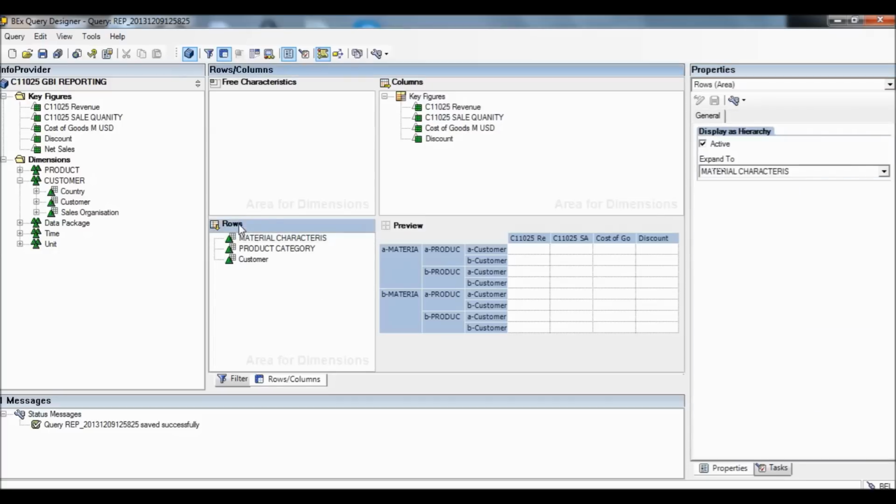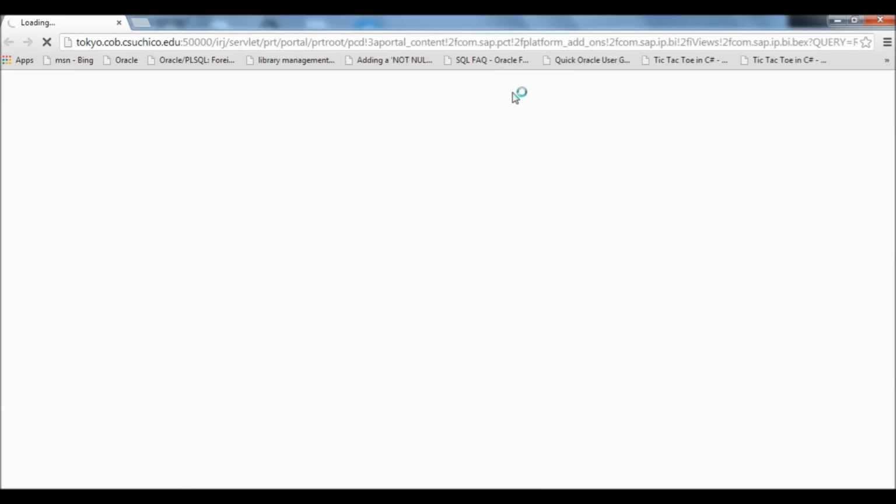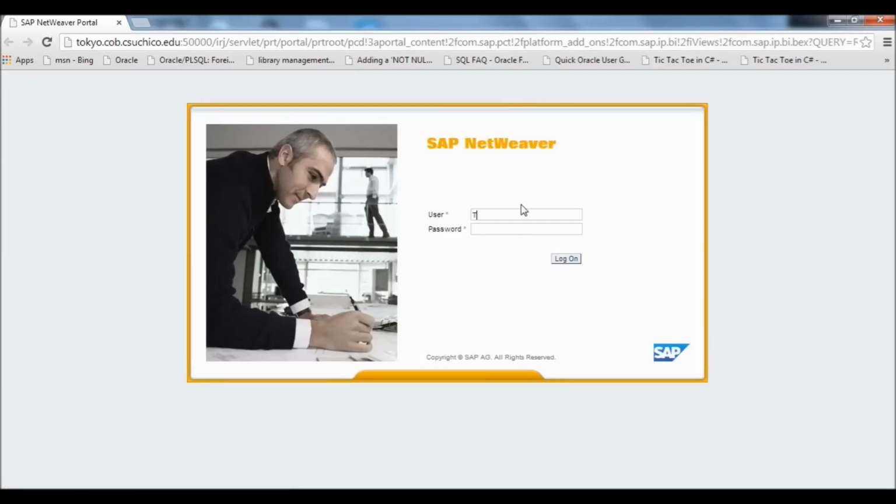So we'll go back to rows and deactivate. And we're going to save that. And now we'll go to execute. I'll type in my username again.